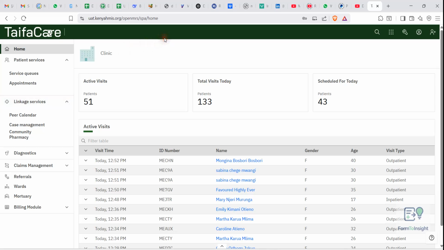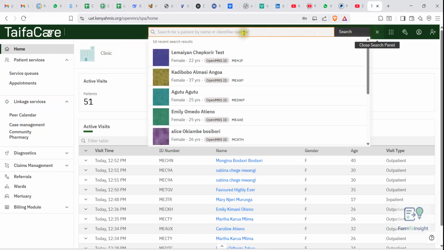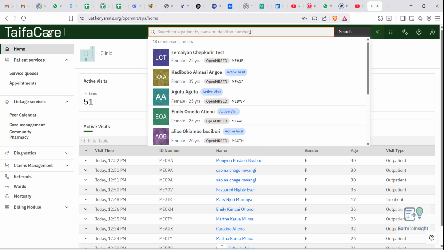Now when you come this side, this is where we search for our client. You just enter the identification number of the client. Maybe you have the ID. You search using this number.